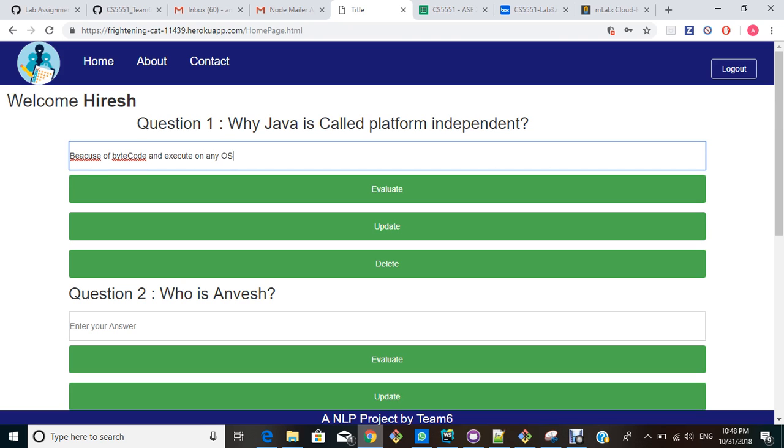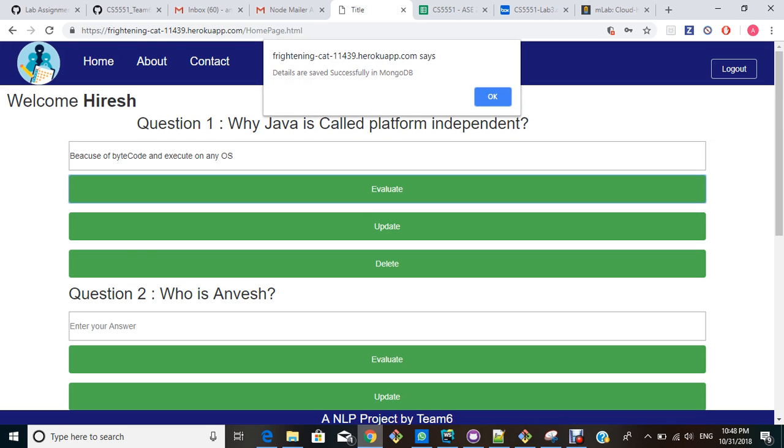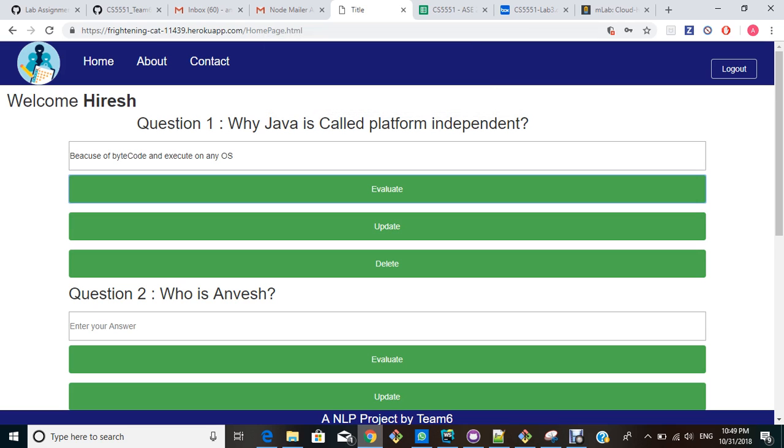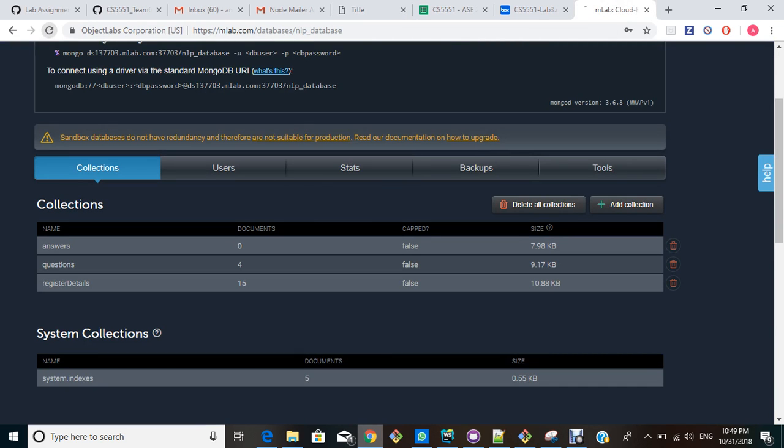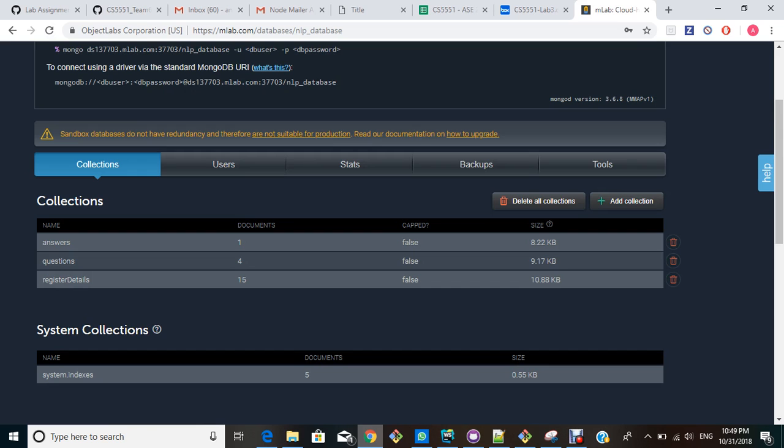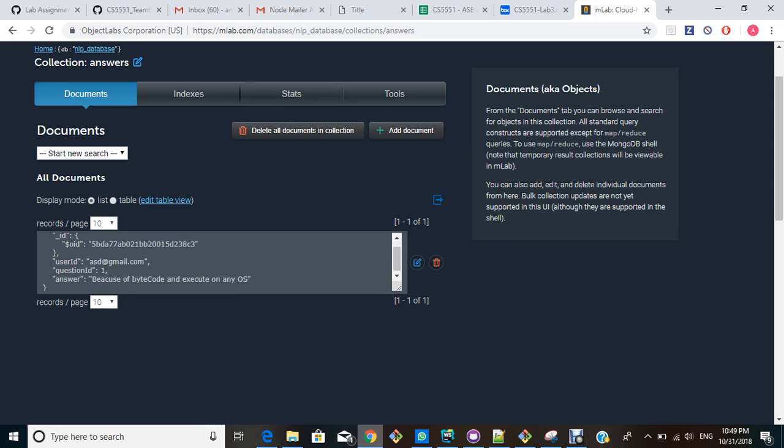If I click the evaluate button, a new document is automatically inserted in the answers collection with answer ID, user ID, and question ID. I'm giving evaluate, and it shows an alert that details are saved successfully in MongoDB. I will check whether the question answer has been inserted. You can see one answer document has been inserted in the answers collection with user ID asd@gmail.com and question ID 1, and the answer is 'because of bytecode and execute on any OS', which I gave in the UI.